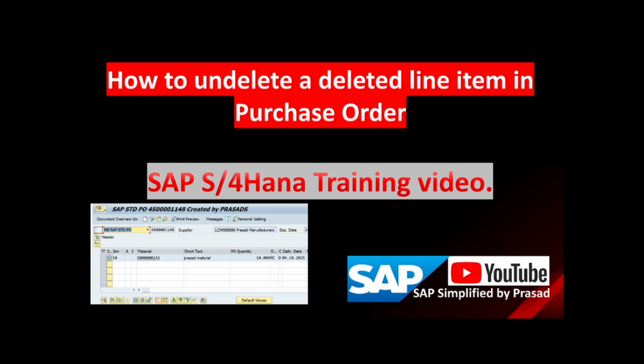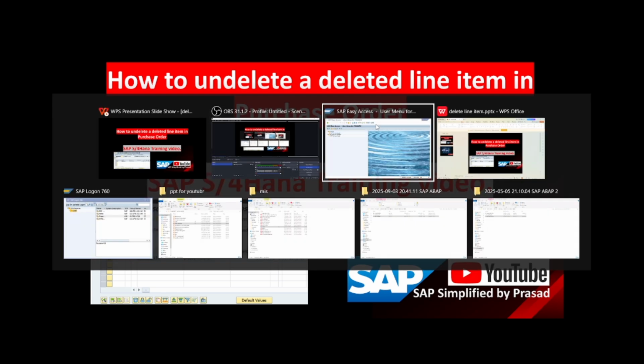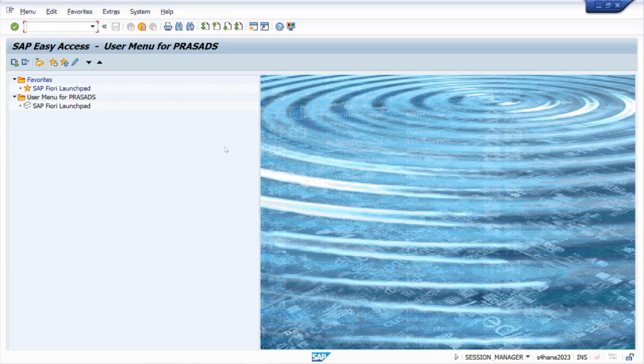So in today's video, I will show you how to undelete a purchase order line item which is already deleted in SAP. So let's quickly go to the SAP logon page. This is our main SAP logon page, the easy access menu, where we can see. In this T code bar, I will quickly type ME23N.